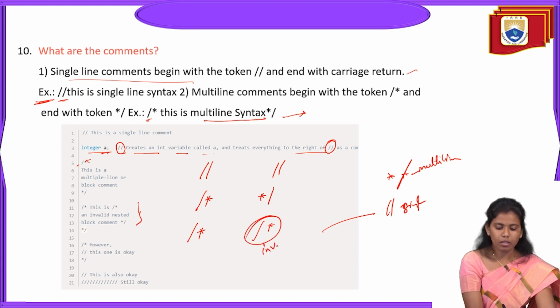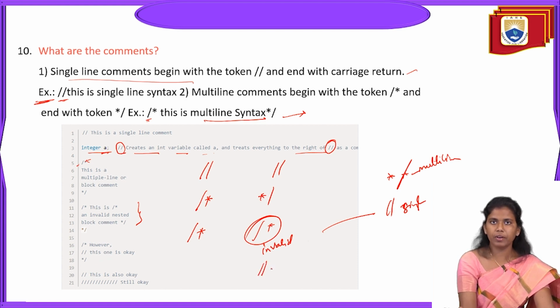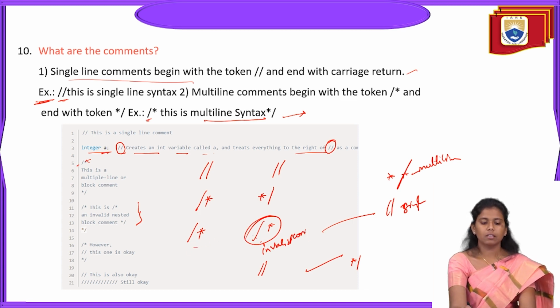However, this one is okay. How can we say that? It started with a double slash, that is a single line comment, and ended with star slash. So this is fine. But anywhere in the code, if you write like this, then it is nothing but an invalid comment. Okay, so there is no meaning in this. So this is all about the comments.